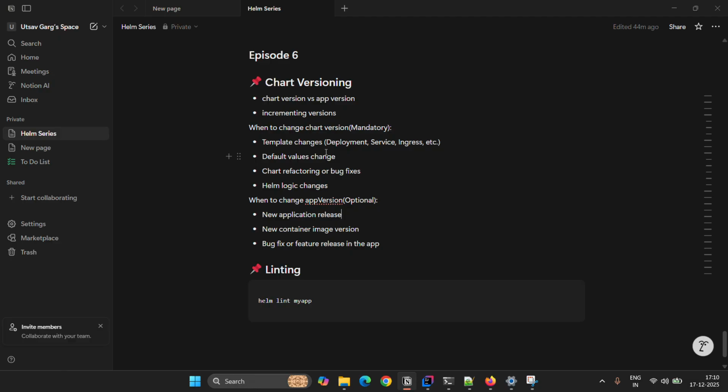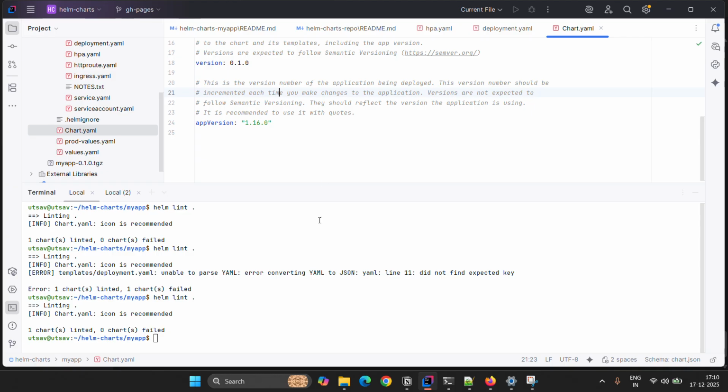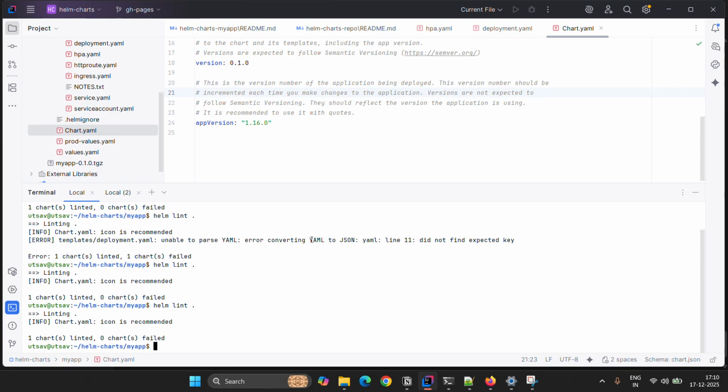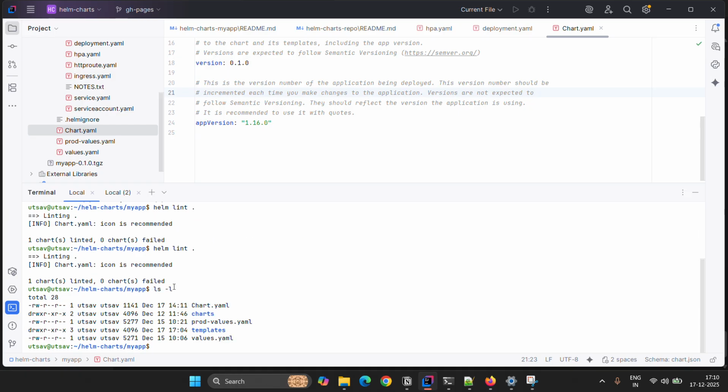The next area which I wanted to discuss is Helm linting. It's an important concept which tells you that your Helm chart is created correctly and there are no syntax errors in the Helm chart. So if I go to my Helm chart, and I'm inside my MyApp folder, if I do ls -l, the Chart.yaml file is there. If I run helm lint dot, nothing has failed. The chart is cleanly linted.